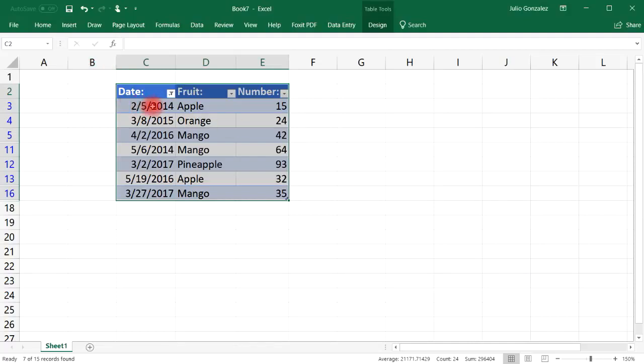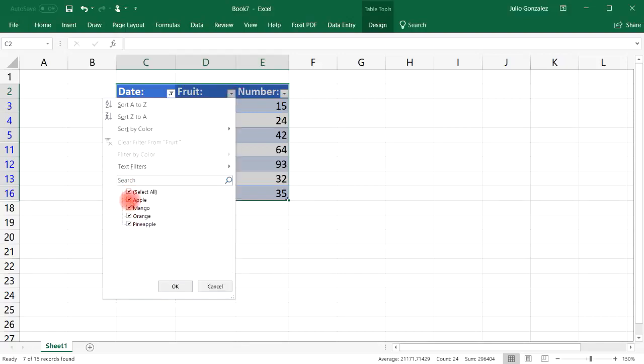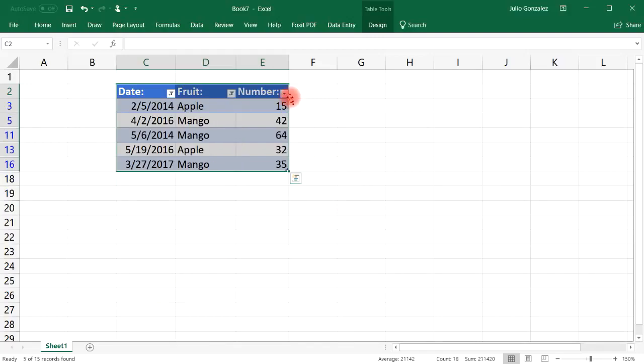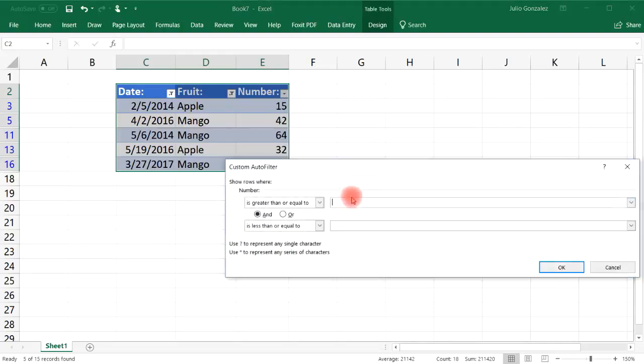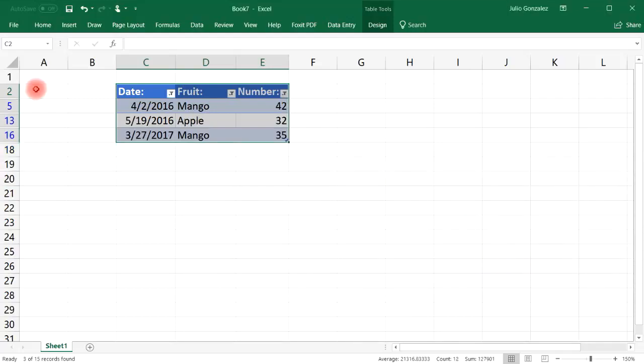And as you can see, all the items have been filtered by their dates. And then you could filter it further. So let's say we only want to see apples and mangoes. And then you could filter it even further. Let's say we only want to see numbers between 30 and 50. And so you could filter every column one at a time. And so that's basically it for this video.